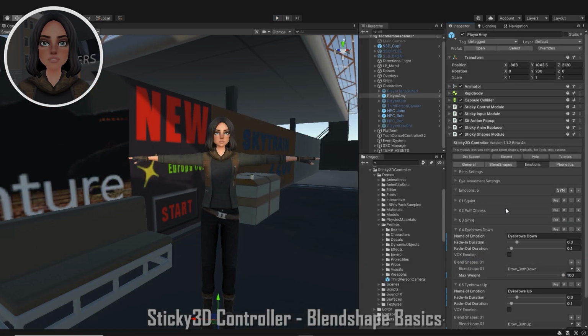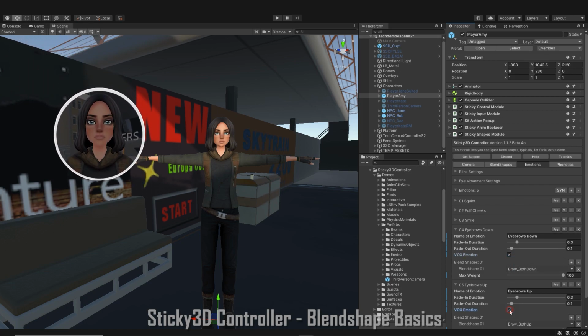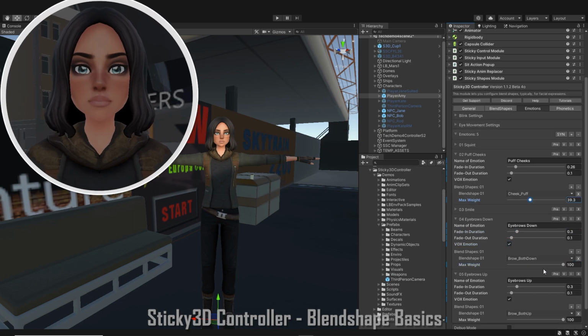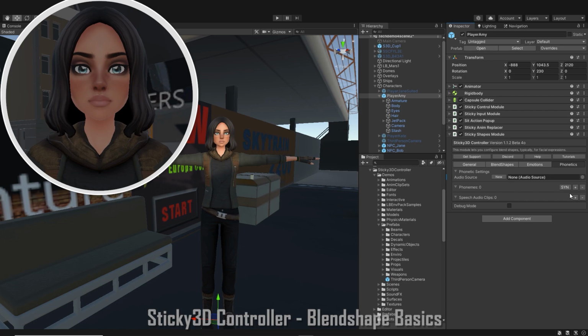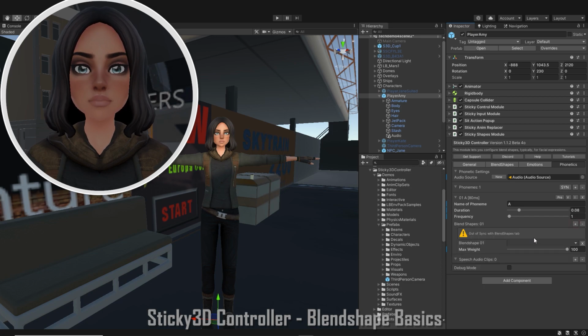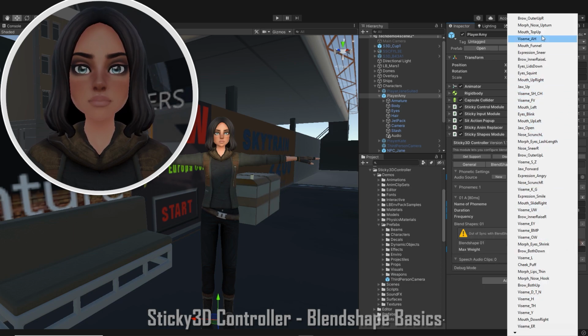I can use emotions with a voiceover audio file if I tick the Vox emotion option. I'll get to this in a moment. The Phonetics tab is where I really come alive, but I'll need an audio source to play back the voiceovers. Then I need to configure some phoneme blend shapes.